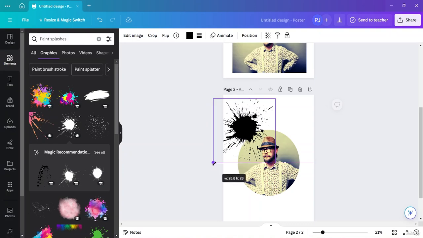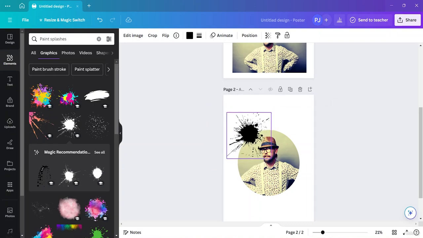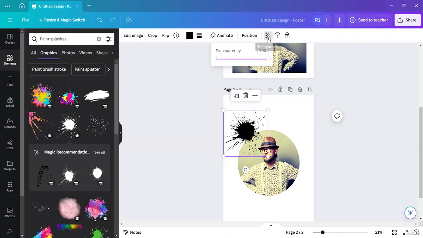And if you do want to decrease the size, you guys can come here and just decrease the size from here. If you do want to decrease the transparency, you guys can come here and just decrease the transparency maybe to 50%. I will just click on 50, click on enter. And now the same way, I will just duplicate this one.